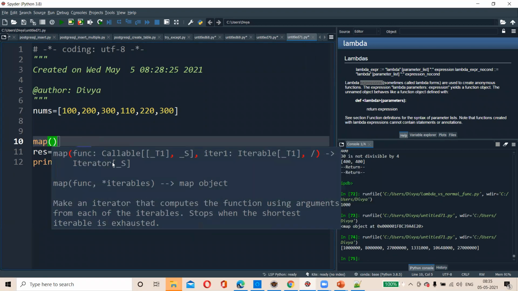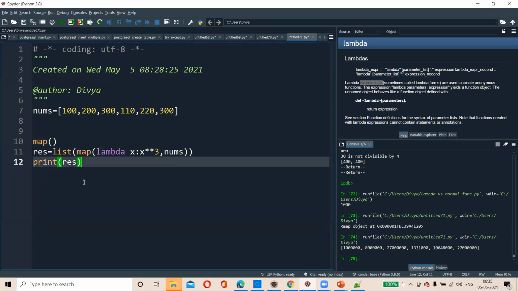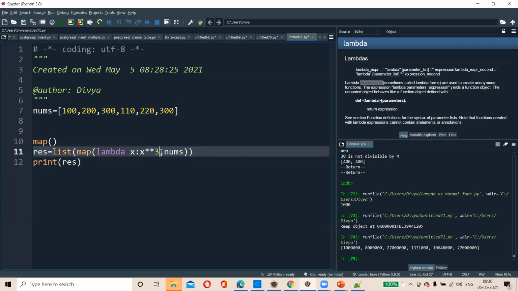Okay, so this is where we will find the function call. A function call will work for an iterable. There is no rule like a function call. A function call will take... what is a function call? Here it is a lambda expression.